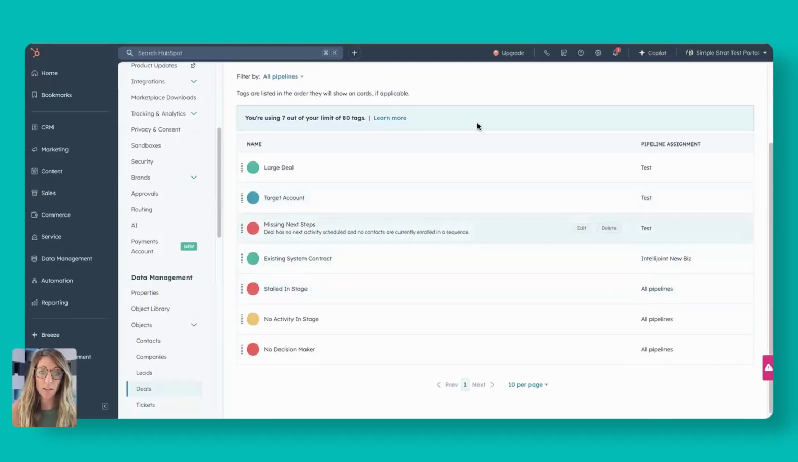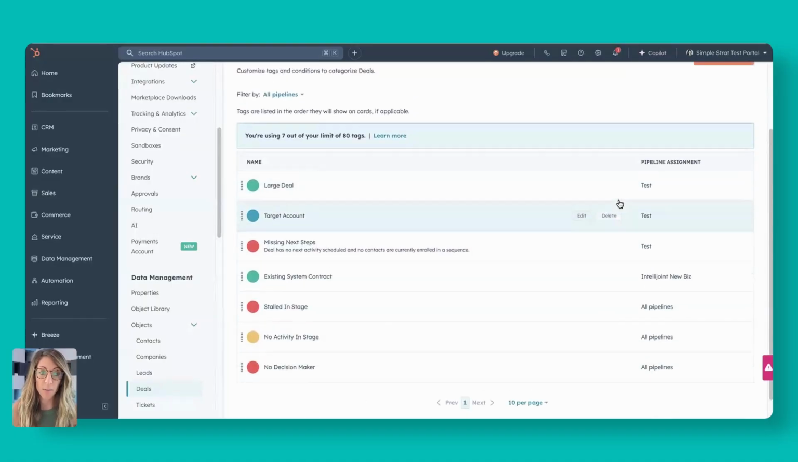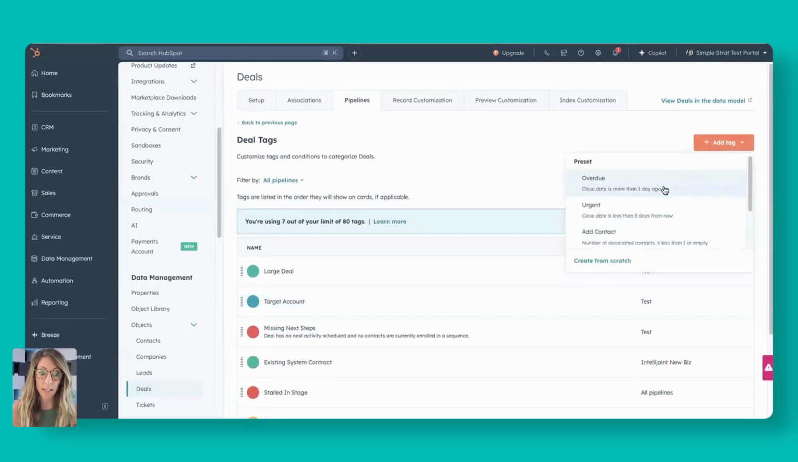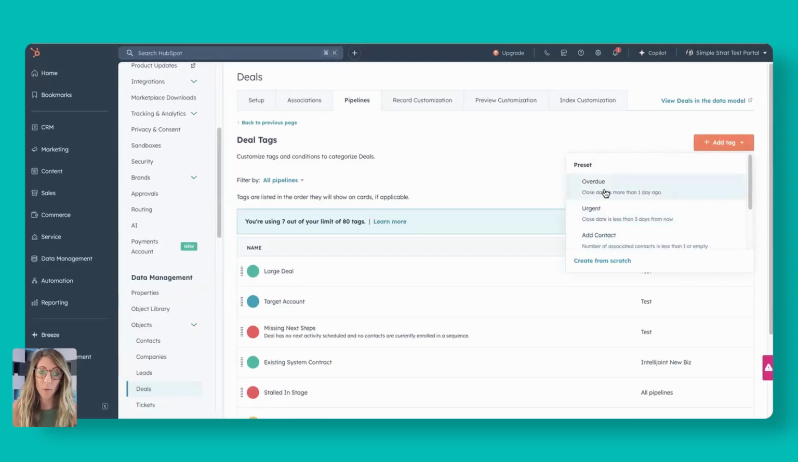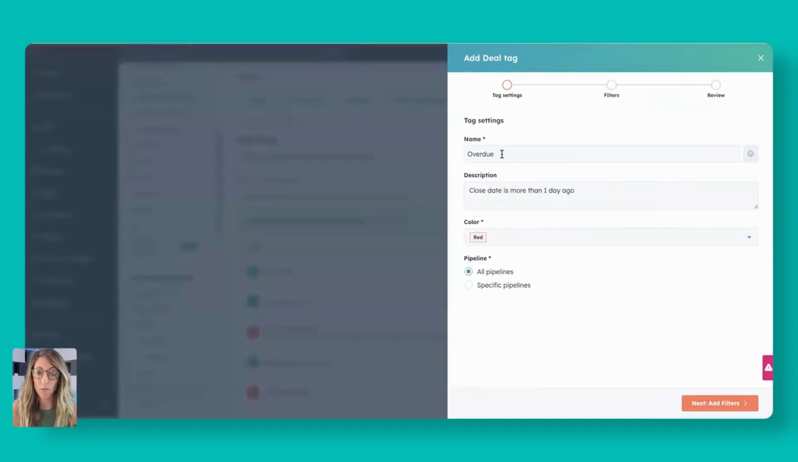So we've got a lot of other ones here. And to set up a new tag, you would simply click on add tag, and it's going to give you some things that you might actually consider. And then let's say that we want to use overdue. So we can name this overdue, or let's just say you're behind. We're going to make this kind of clever.